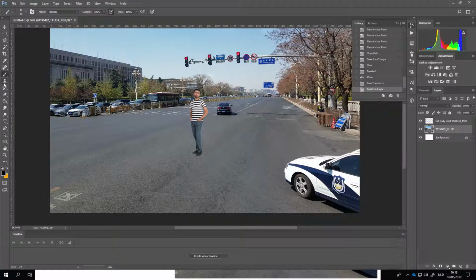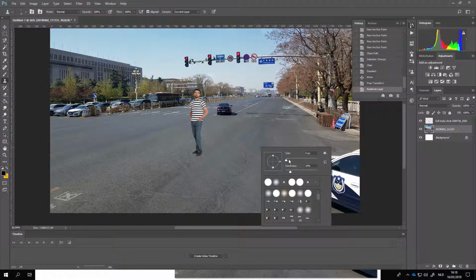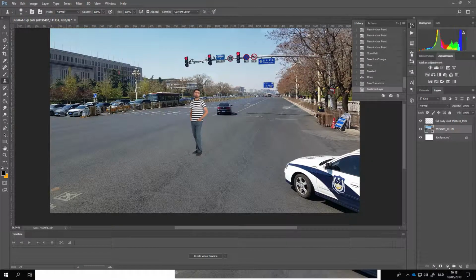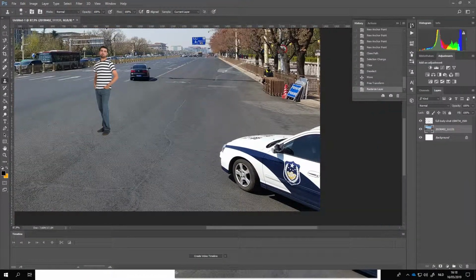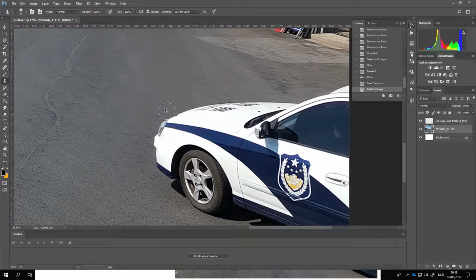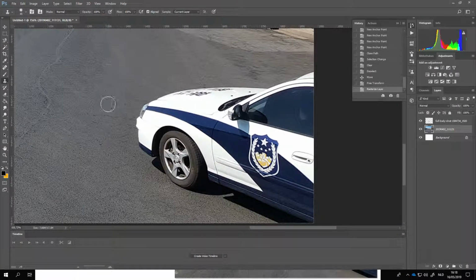So then we're going to use the stamp tool, and as the word suggests, it duplicates parts of what you selected. So it's pretty hard to explain, but I'll show you in a minute. So okay, this is an error because I didn't select anything yet. So the way it works, for example, I want to get rid of this car, which is pretty normal because it's a pretty random car in the middle of the street.